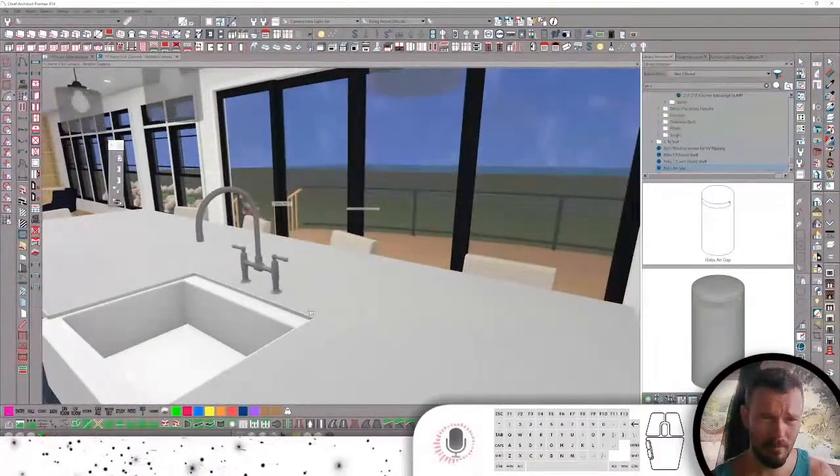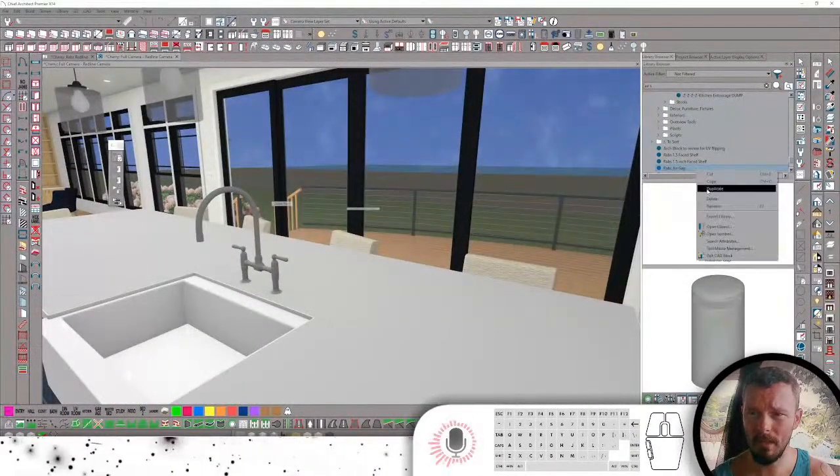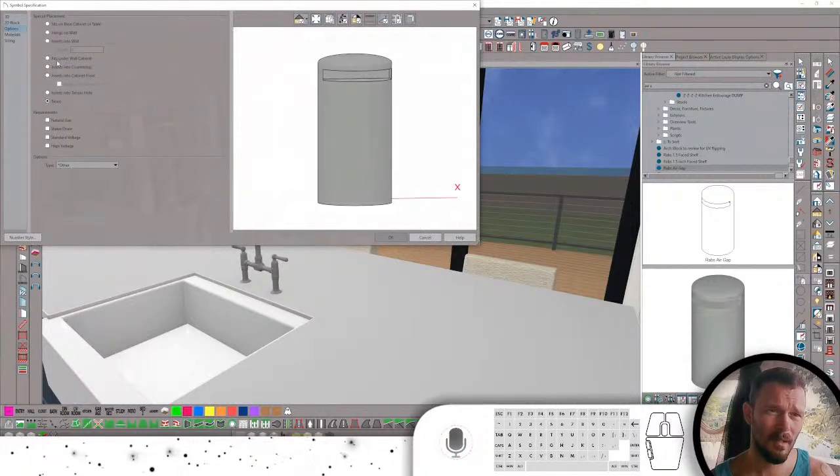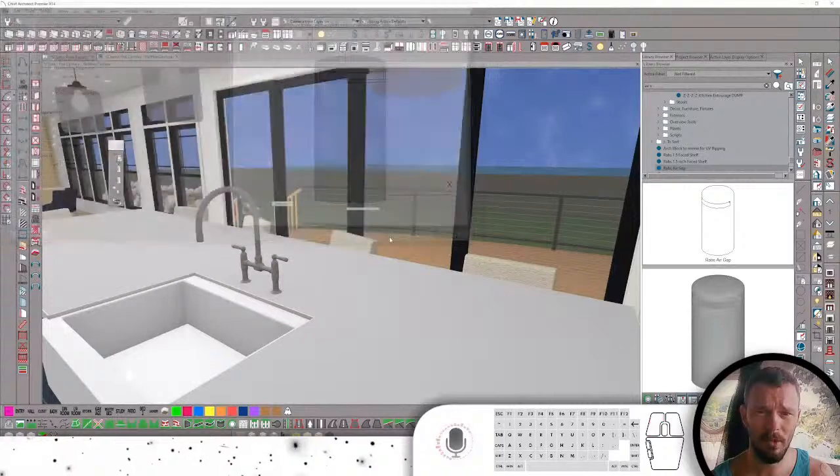And should be able to place it right. Let's see. Oh, we need to specify one thing in the symbol classification in the options panel. Insert sits on base cabinet or table. Boom.